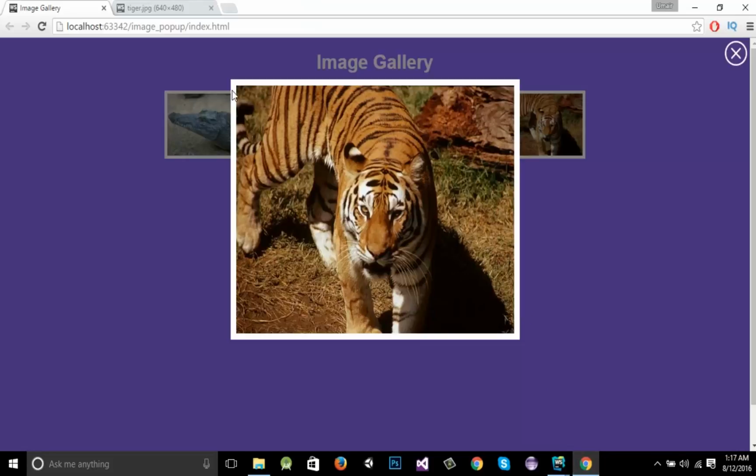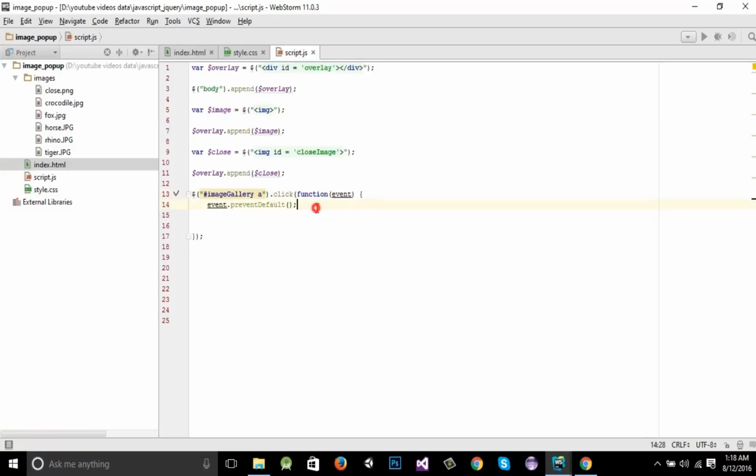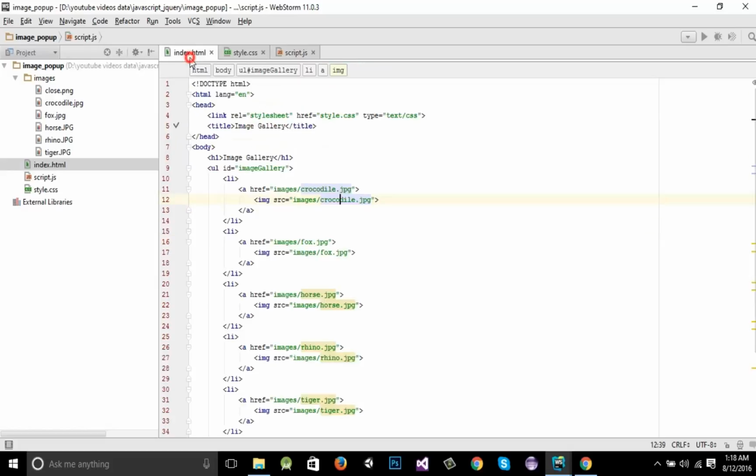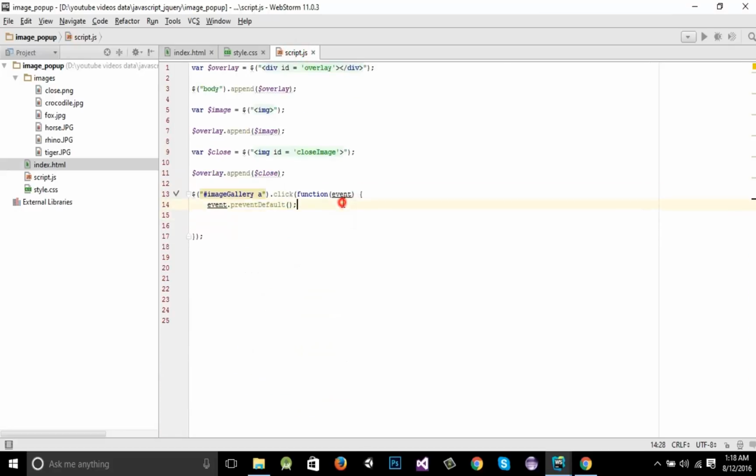Okay, you can see that this is the image. It should contain that image on which we have clicked from that image gallery. So how can we assign an image to this element? We can assign a value to this element by getting the value from this tag, because this anchor tag will be clicked and we can get the value from the clicked attribute.